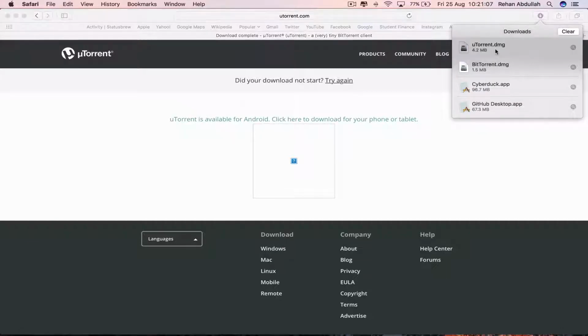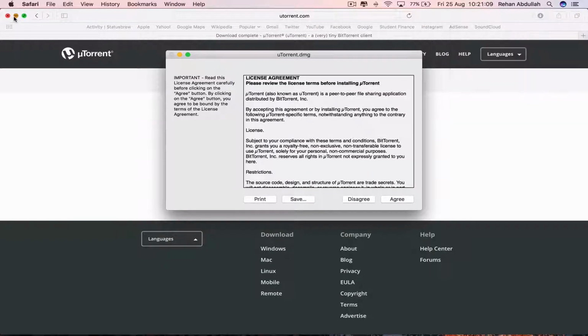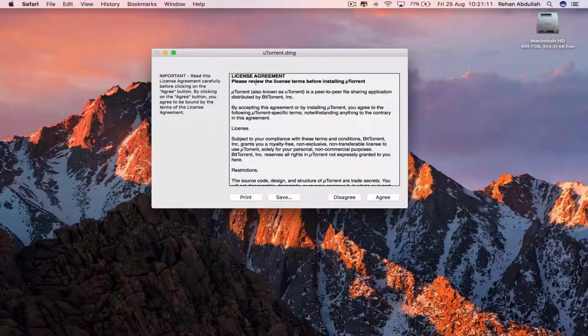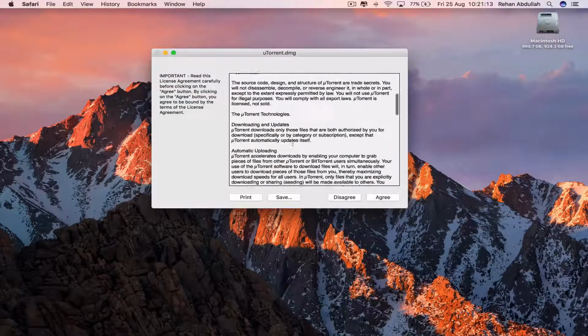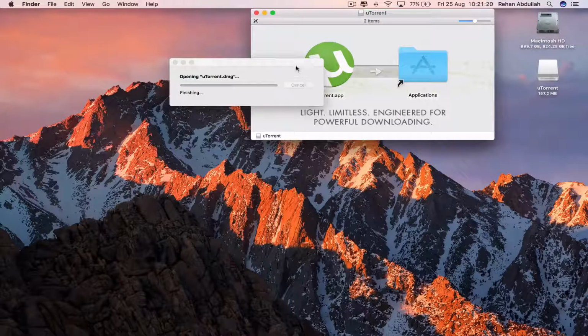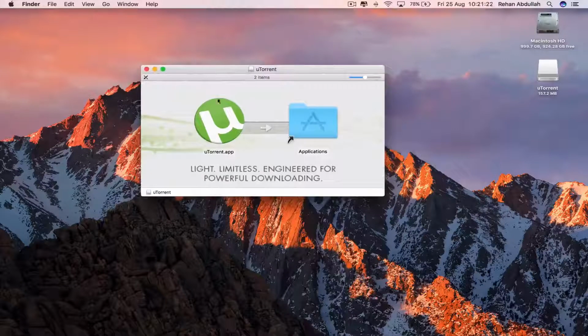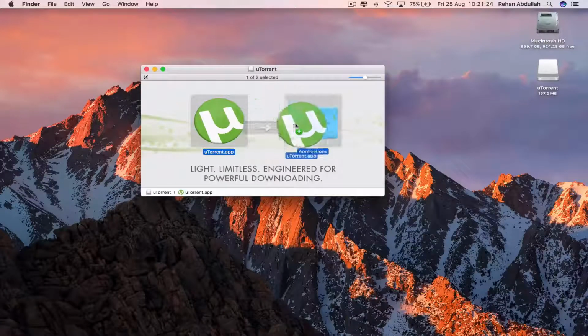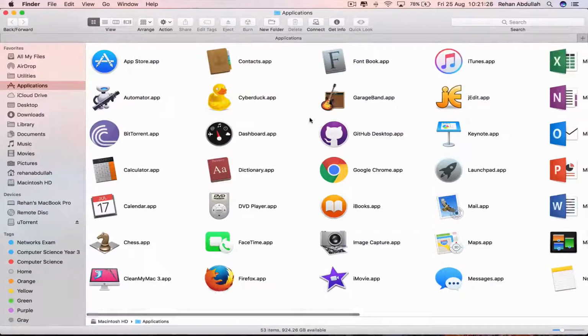So the DMG file has been downloaded. Minimize this, and this is the license agreement. Click on agree. That's finished. Now we can click this and drag it into the applications.